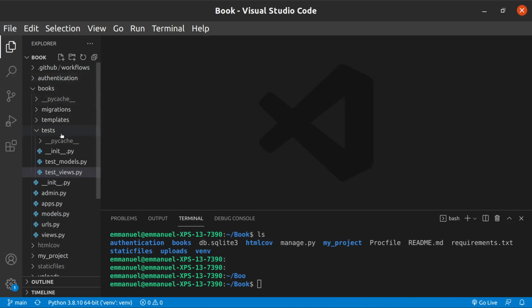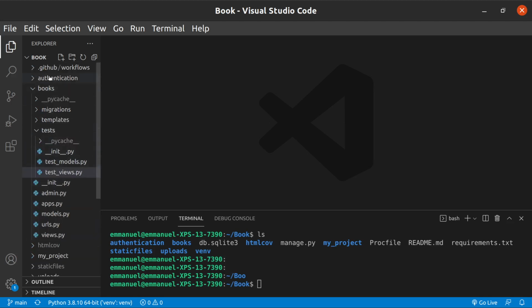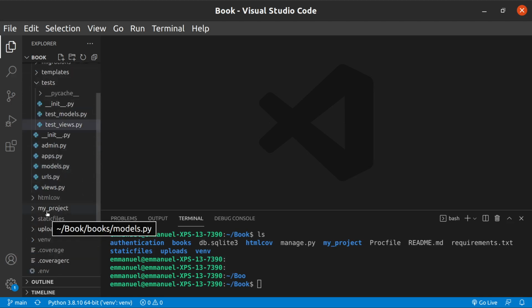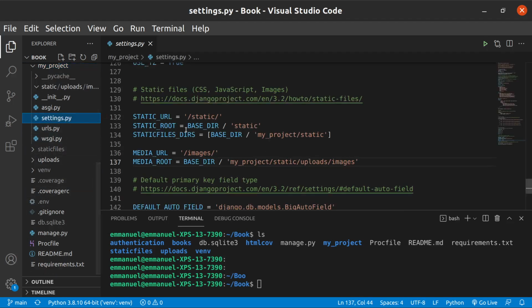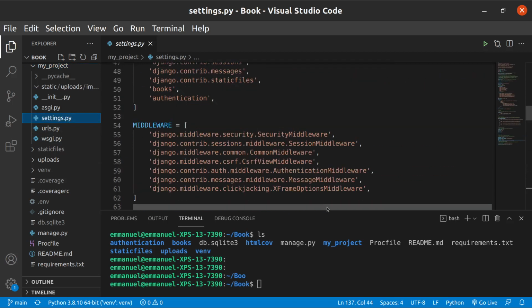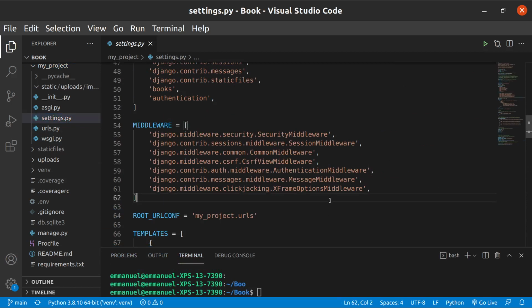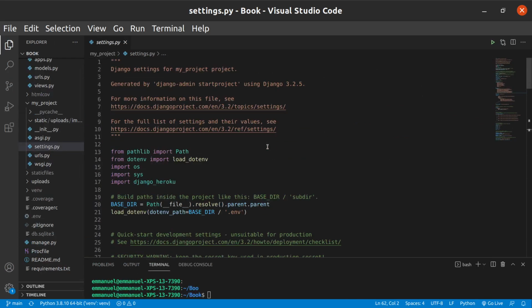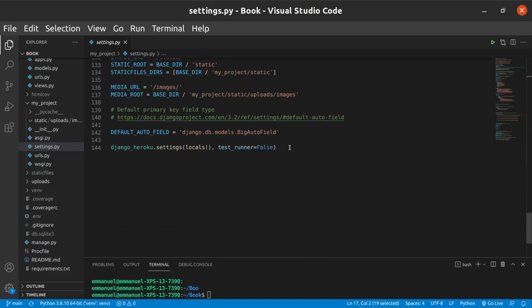But just to get back to what we have been doing: after installing Django Heroku, you come down to settings.py in our project folder to make some configurations. First and foremost, you import Django Heroku, and then you configure it down here. Mostly you'll find it configured without this argument.